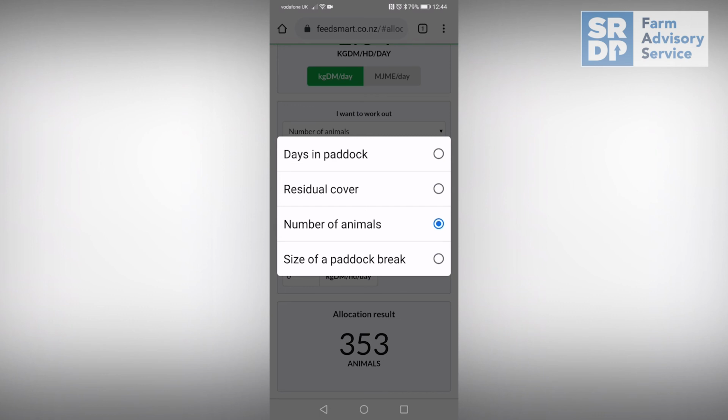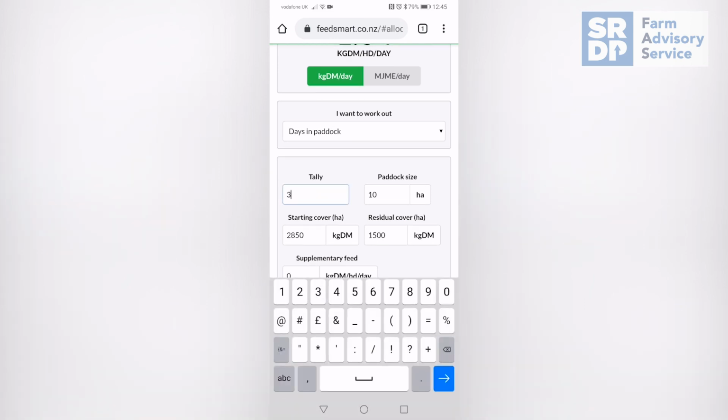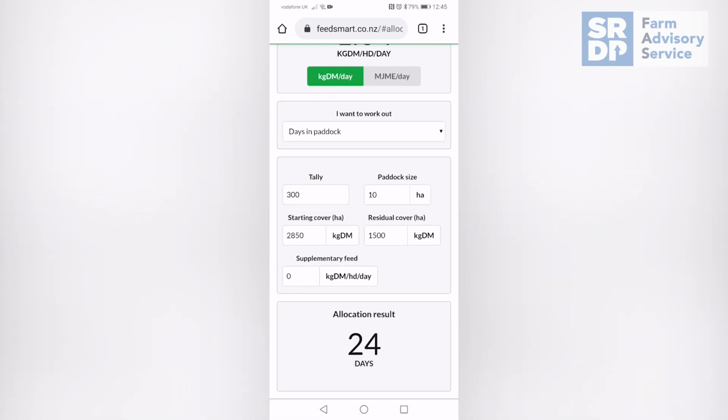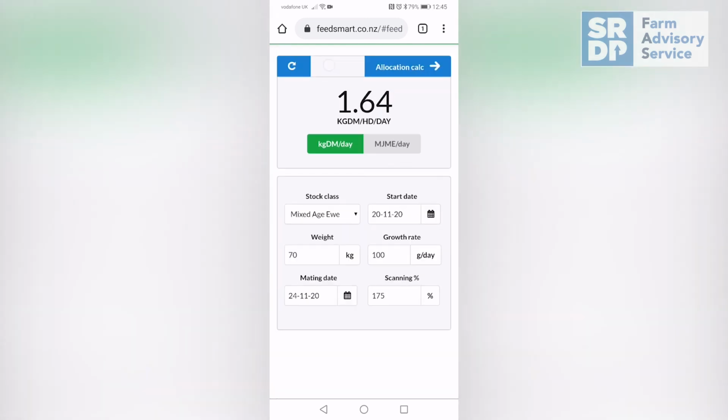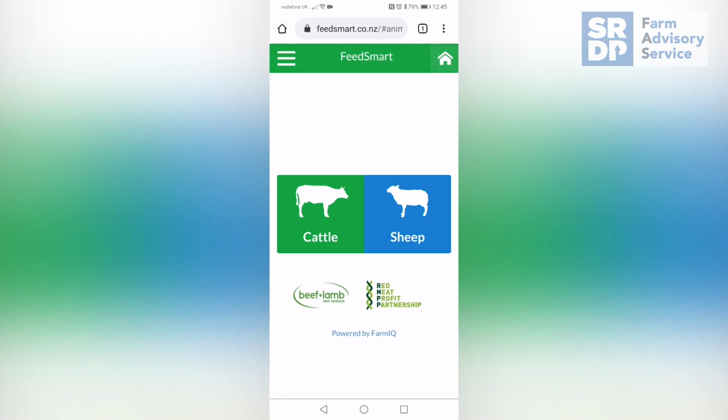You can also change it and work out how long they can spend in an area. So if we put in 300 and all the other figures are the same, it tells us that they can be in there for 24 days. So it's just a really simple tool to use, and I would suggest anybody has a go at it and just a wee play with it and try and figure out how they can use it on their farm.